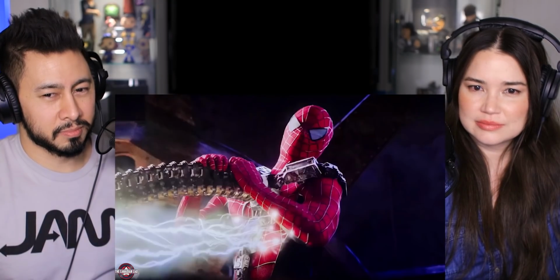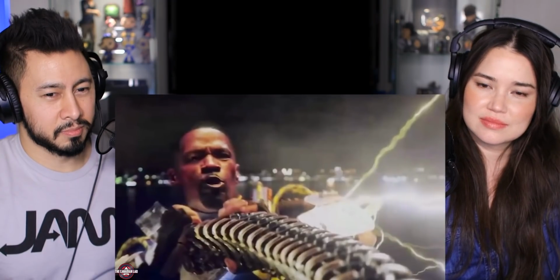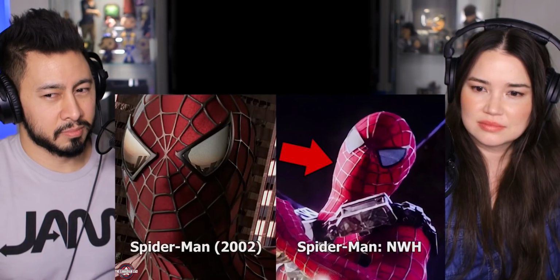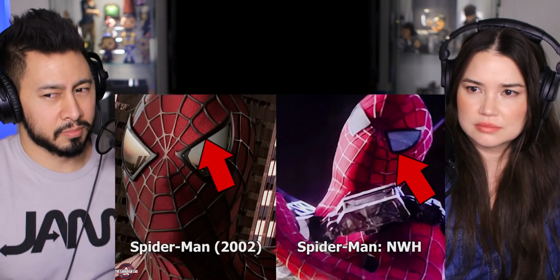Doc Ock then appears and helps all three Peters fight Electro and cure him. And notice in the shot where Doc Ock saved Tobey from Electro's lightning, we can see that Tobey has made a few changes to his suit. His eye shade seems to be more white in the center, and way darker around the edges than before.